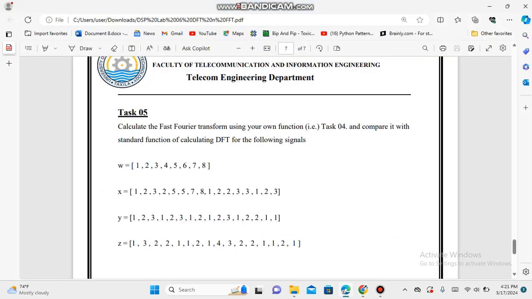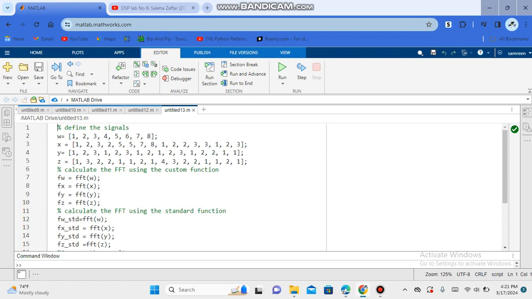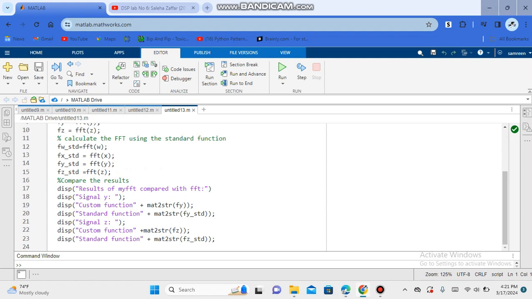Task number 5. Task number 5 is to calculate the fast Fourier transform using the function that is used in task number 4, and compare it with the standard function for calculating the DFT of the following signals, and W, X, Y, Z are the following signals. Now let's see the code of task number 5. Here we define all 4 signals, calculate the custom FFT of these 4 signals, and then calculate the standard FFT. By using the display command, we can display the custom and standard FFT of our given signals. So run this program to see the output.